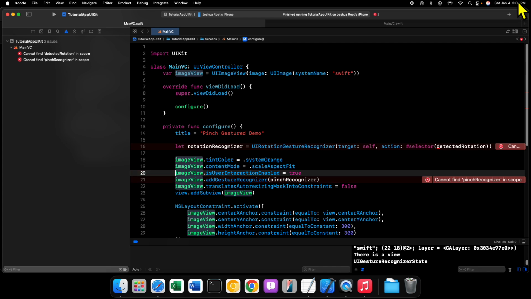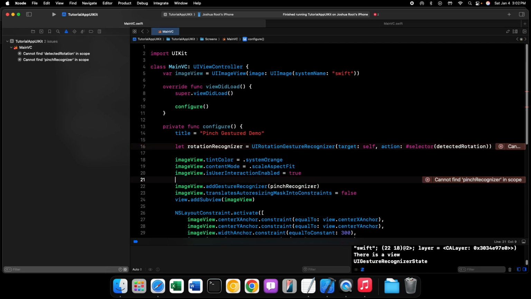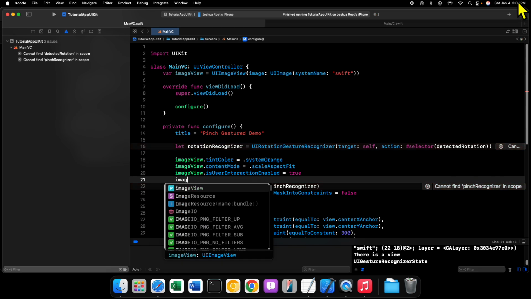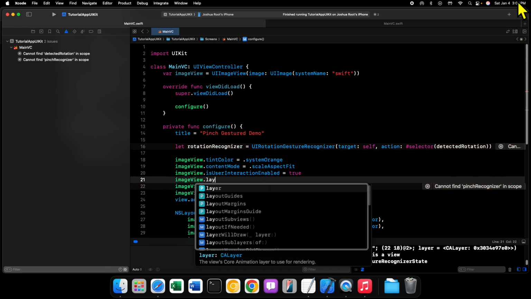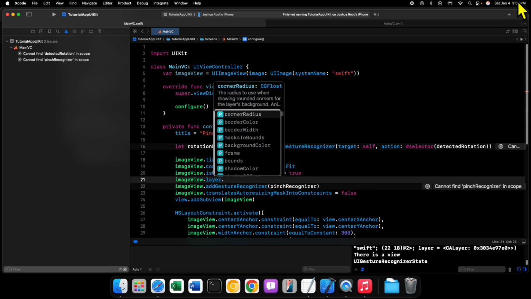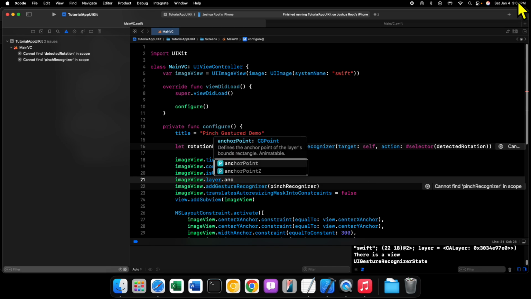Now, make sure isUserInteractionEnabled is still set to true on our image view. However, one thing that we should also do with our image view here is make sure that the anchor point of our layer is set to be in the center of the image view's bounds. That way when we do our rotation gesture, it looks a little bit more natural. So how we do that is by saying imageView.layer.anchorPoint.